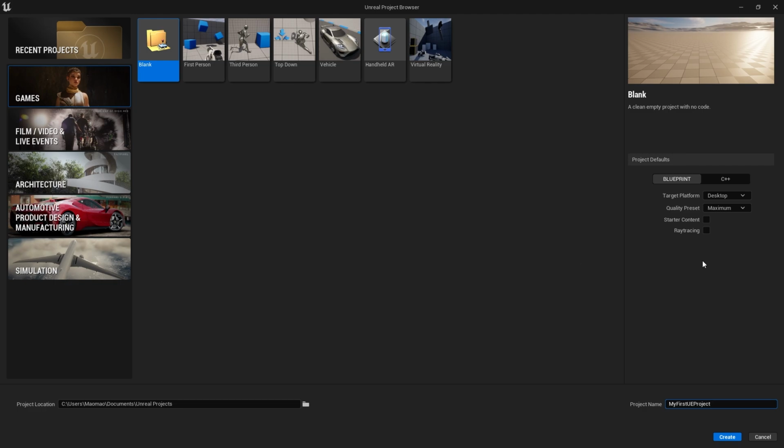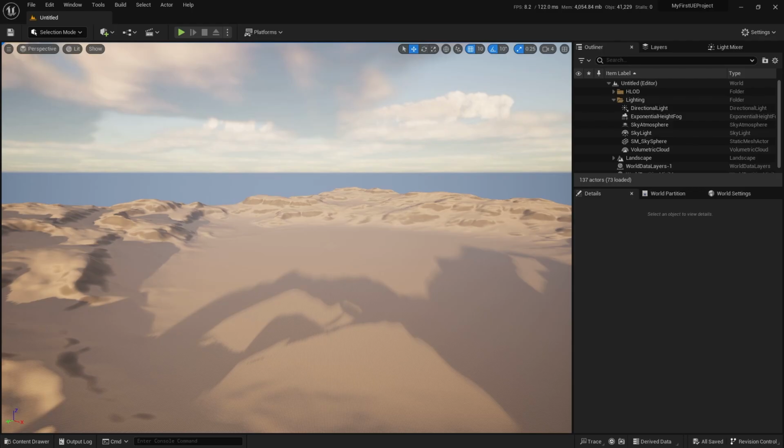You will also have the quality, like maximum or scalable. I will leave it at maximum. The target platform is the desktop, and I don't need the starter content for now. I will show you how to add it later. And just click create. As soon as you open the engine, you will have a window similar to this one.